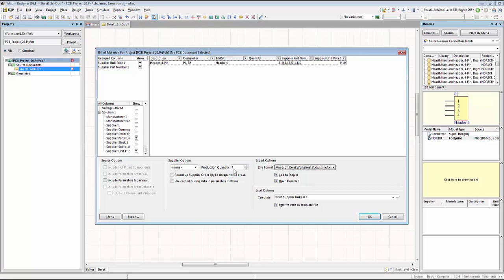When you update the production quantity, the unit pricing will then change in association with the supplier links that you've added to the components. You will see that if you make a production quantity of 100 or 200, you will see the price break within each unit price.